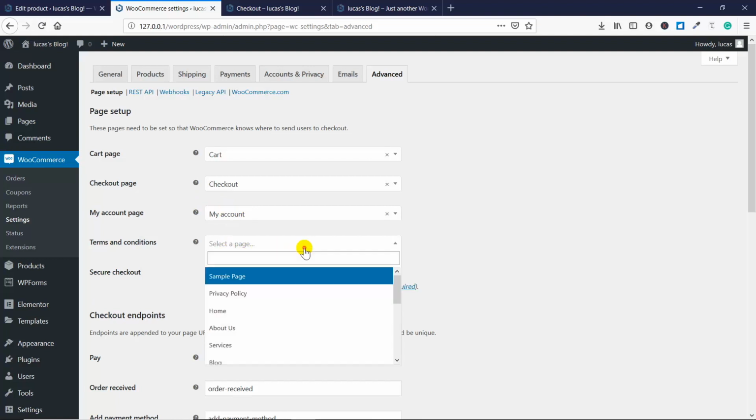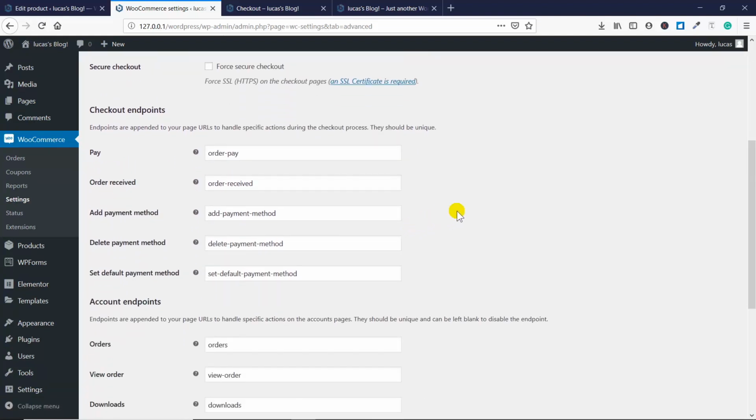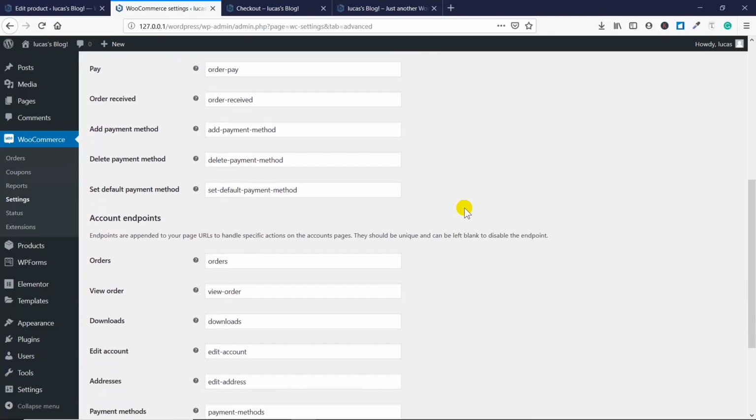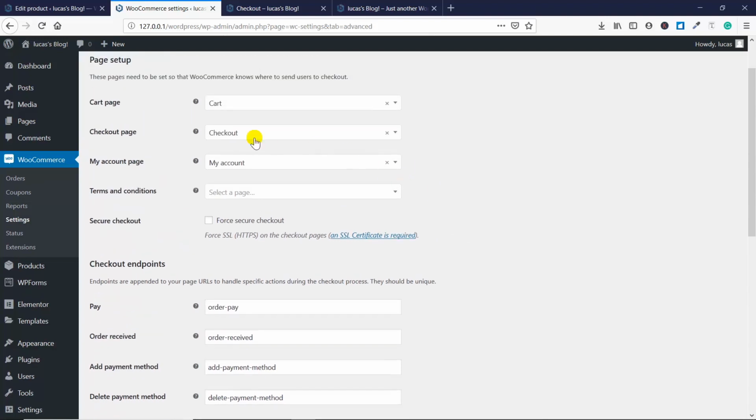I would not recommend you changing these for now, but even though it's called Advanced, I think everybody needs to build their own terms and conditions page. And once you have your own terms and conditions page, go to Advanced and hit the terms and conditions dropdown and link to that page. Further down, we have checkout endpoints and account endpoints. These are related to your URL and what your user sees. So some people want just custom pages that their user sees as they work through the website. Do not touch this section.